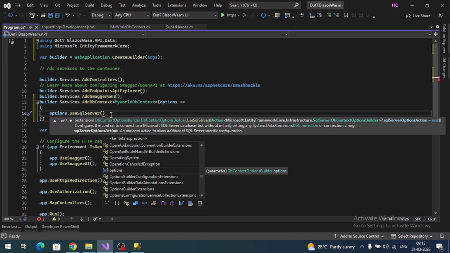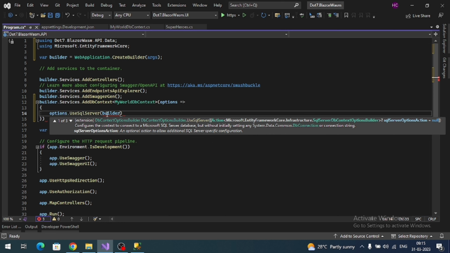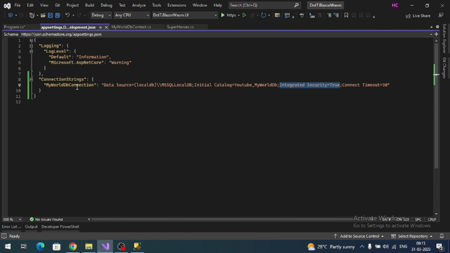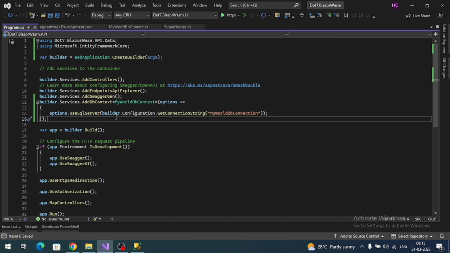So to pass the SQL connection string, I can use builder dot configuration dot GetConnectionString. So here GetConnectionString is the method. So to that method, we have to pass the property of our connection string name. Okay, copy this and add here. Okay, that's about DB context registration.